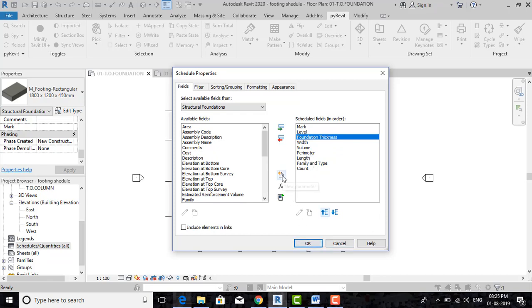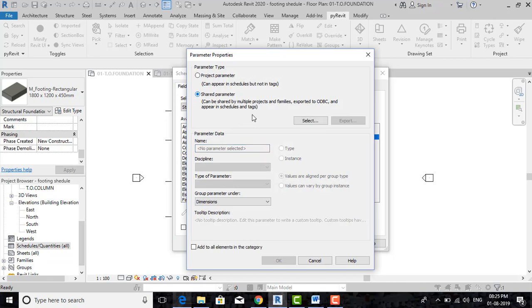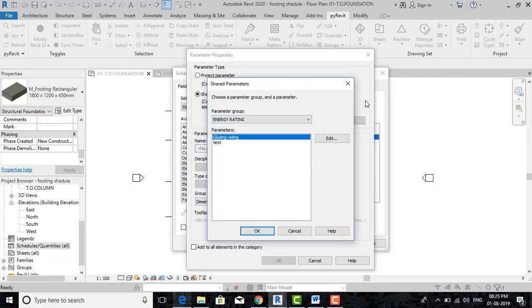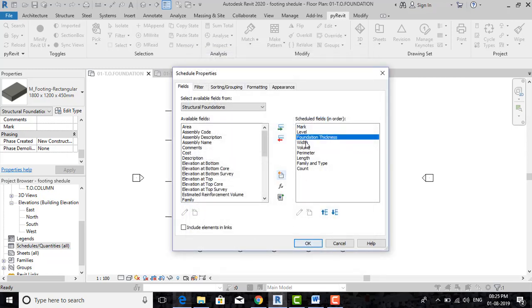If you want to create a parameter such as foundation width or foundation length, or you have given certain parameters to that foundation, you can create them from here by selecting new parameter, and you can select the shared parameter whichever you have created in the family type. If you go to this family and click edit, you can create a shared parameter for this family, and now you can click select and choose this parameter and apply it in the fields. So you can create some parameters on your own also. Now I will click OK.